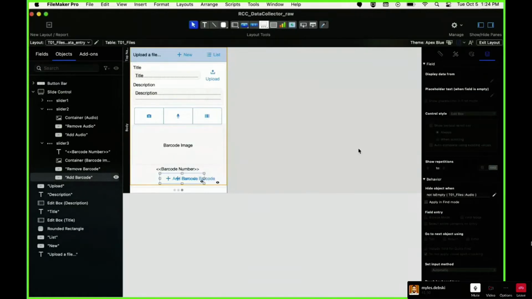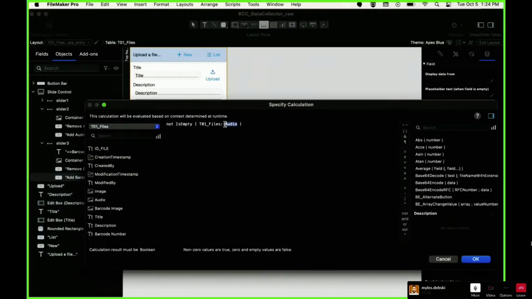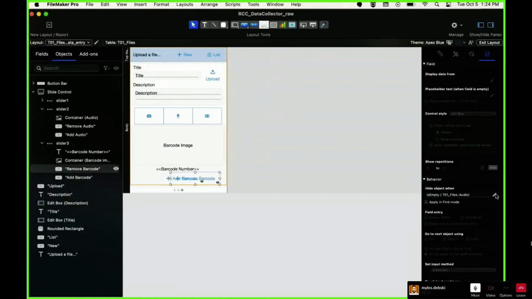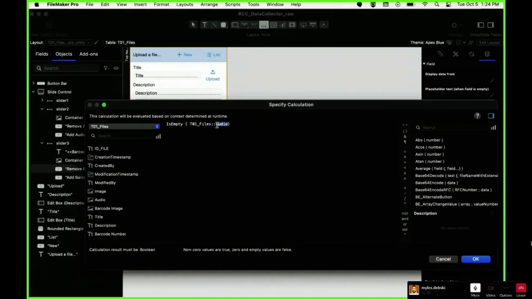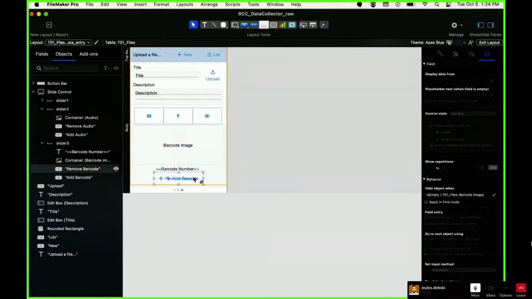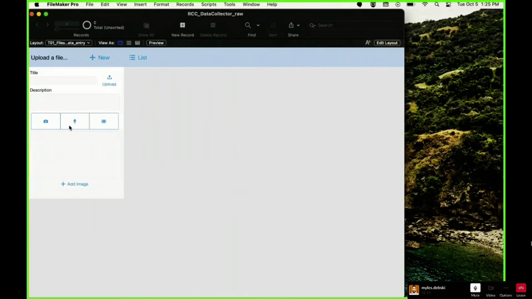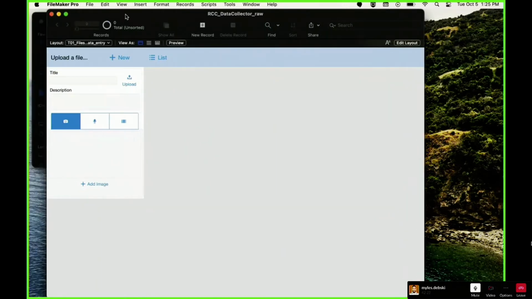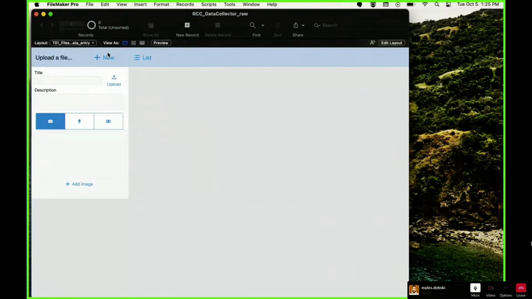Last little thing is our hide. So not is empty barcode image and is empty barcode image. Okay. So let's go to browse. Oh, let me take the dots off now that we've added those. Okay, so we got image, audio, barcode. They're not perfectly lined up, but we'll let housekeeping take care of that after. So now we have our data entry.